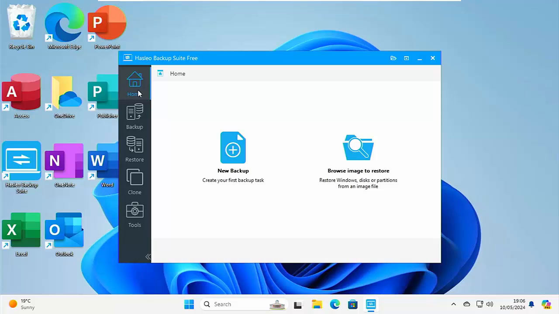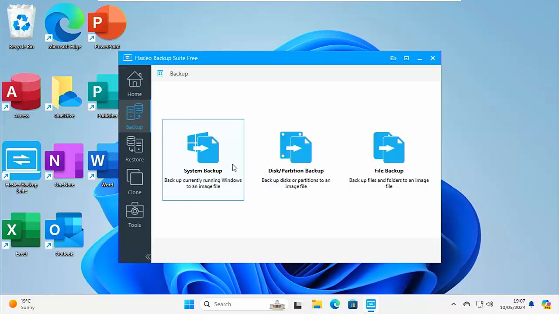So let's just have a look at what features we have on here. Let's click on the new backup there. We've got a number of options here. We've got system backup, currently running Windows to an image file, disk or partition backup, disks or a partition to an image file, or we can just back up files and folders to an image file.